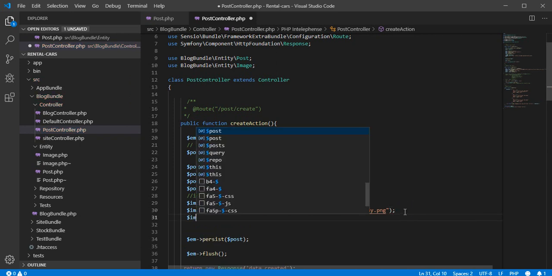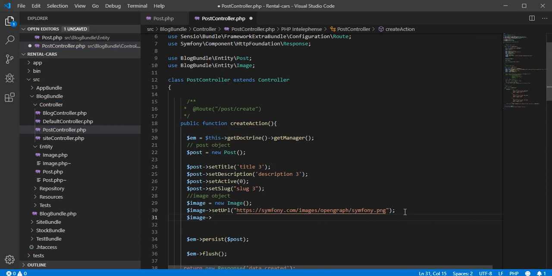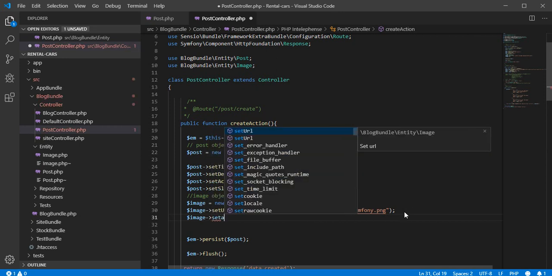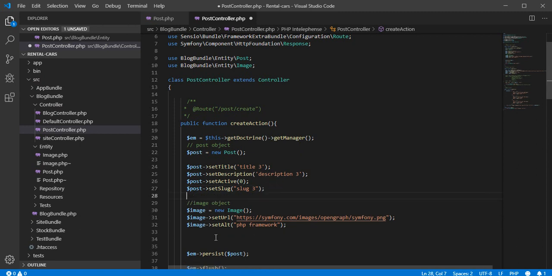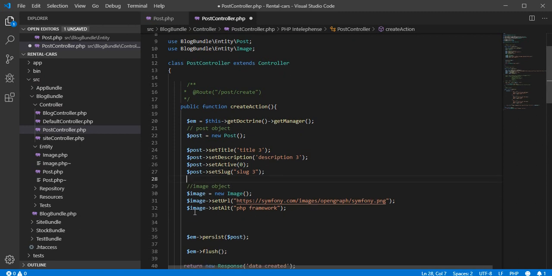Now image and set the alt. So set alt. I will do, for example, PHP framework. And that's it. So now we still do not create, but we initialize our objects with this image.